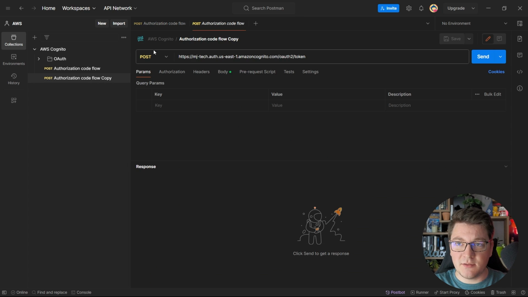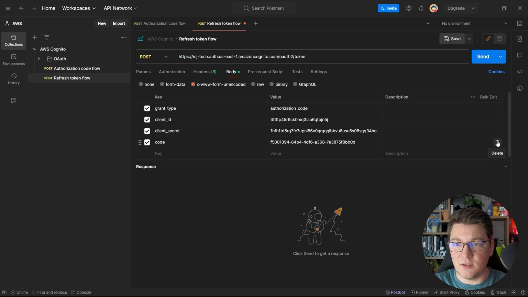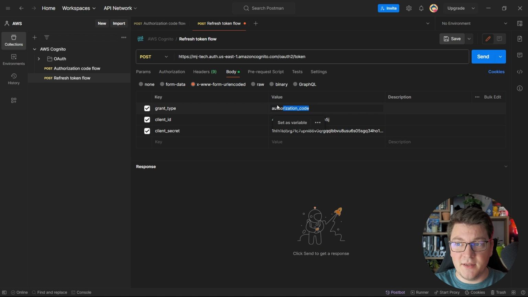So I'm going to duplicate my authorization code request, and let's call this the refresh token flow. So the endpoint is the same, and we're also going to send the client ID and the client secret. Now I'm going to get rid of the code and the redirect URI, and let's start by updating the grant type.